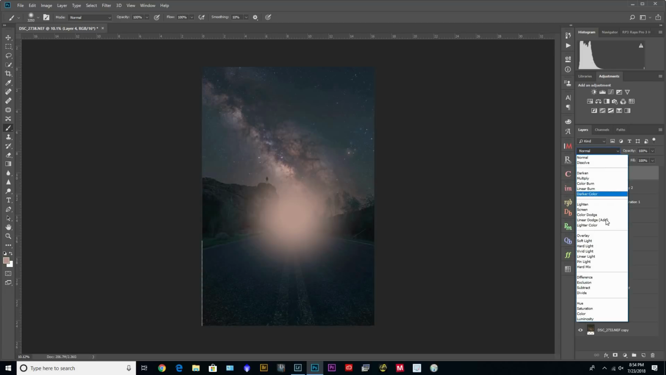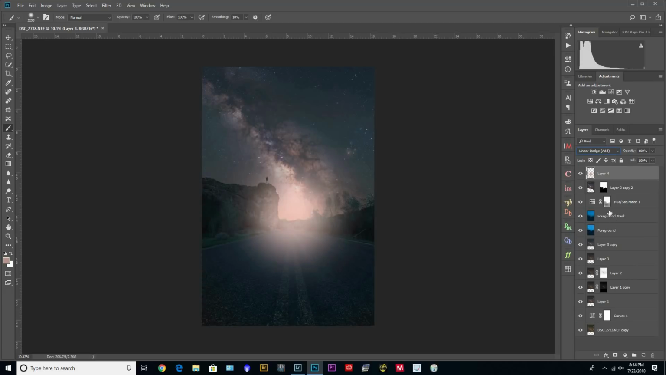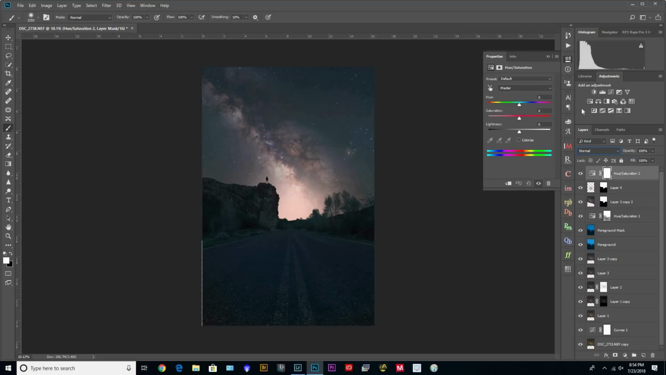Now we can change our blending mode to linear dodge add. And then we can get this layer mask that we made before and press Alt or Option and just click it and grab it, and now it's behind there. That's a bit too colorful for my liking. So we'll just grab this hue and saturation adjustment layer, and we're going to clip it to this layer here so it only affects that.